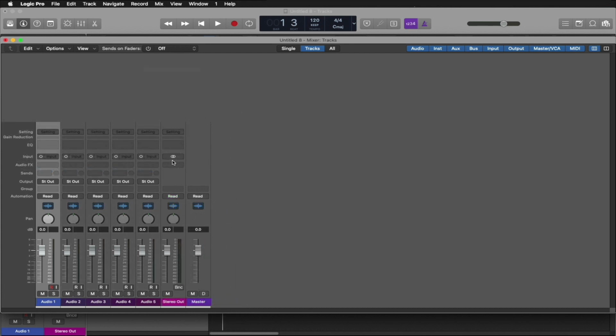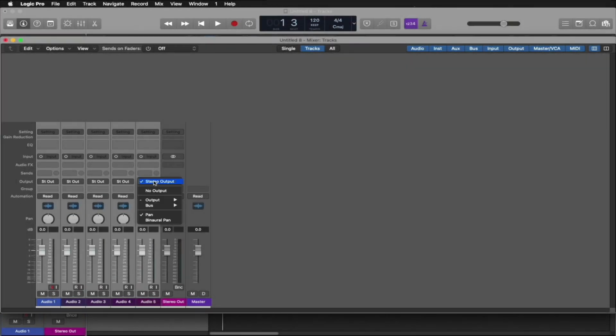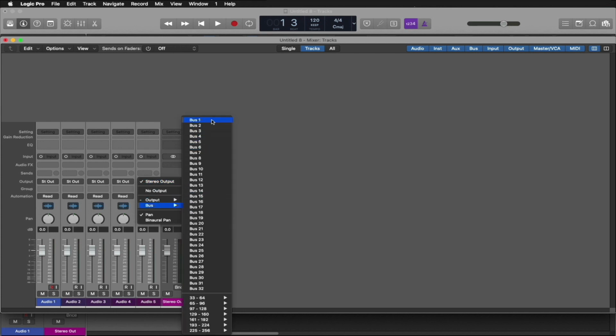In this second example, let's say we have the same 5 audio tracks and we want their output to go to an aux as a submix. All we need to do is select the 5 tracks, click the output of one of the tracks, and select a bus that we want to send to. In this case, I'll just use bus 1 again.